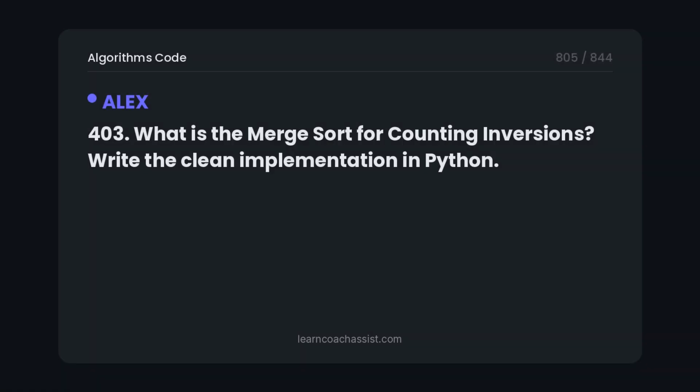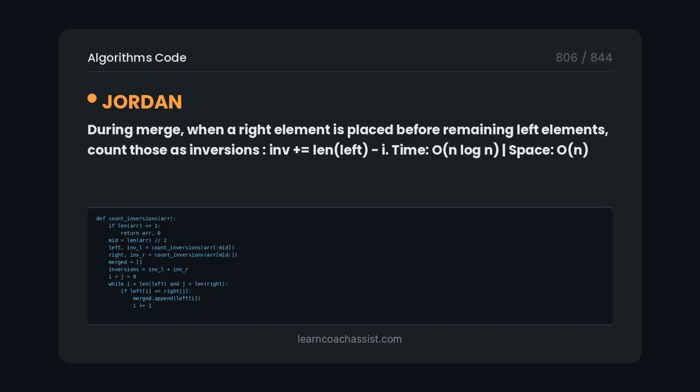403. What is the merge sort for counting inversions? Write the clean implementation in Python. During merge, when a right element is placed before remaining left elements, count those as inversions. inv += len(left) - i. Time O(n log n), space O(n).